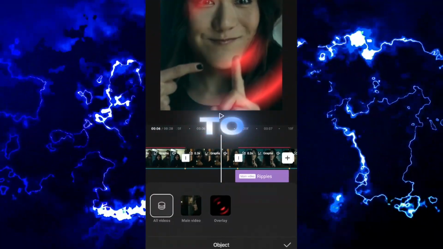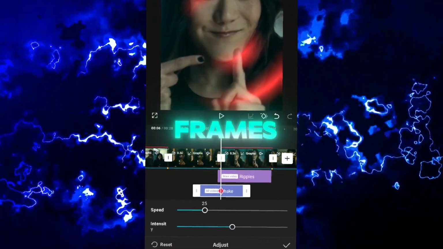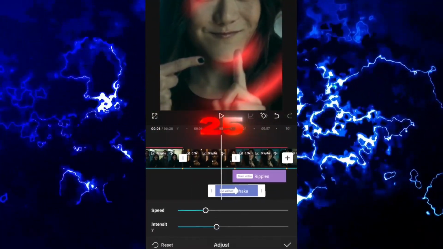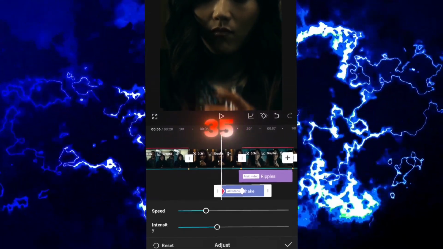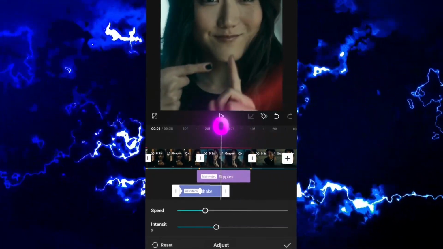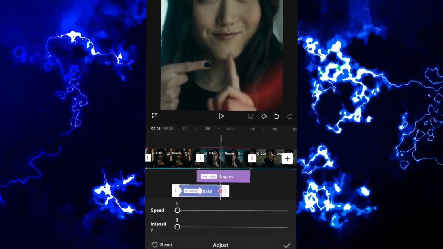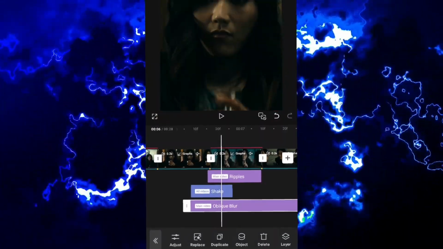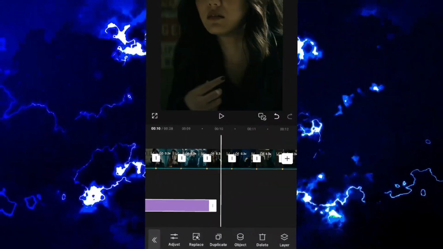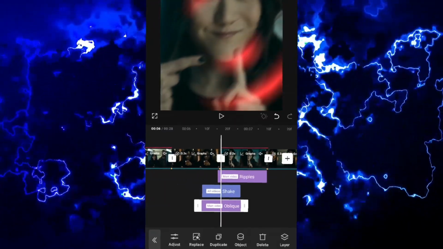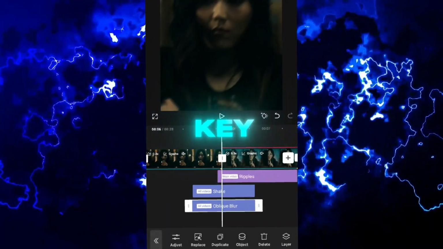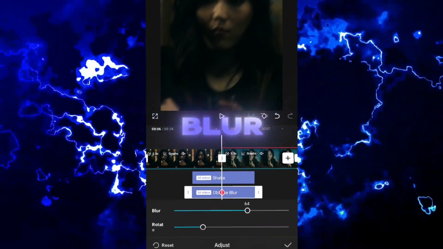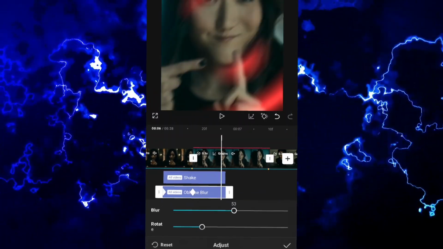Change the object to all, apply 3 keyframes, and for the middle one, make speed 25 and intensity 35. The others keep everything at 0. Do the same to the oblique blur. Settings for the middle keyframe don't really matter. Make the blur however strong you want.